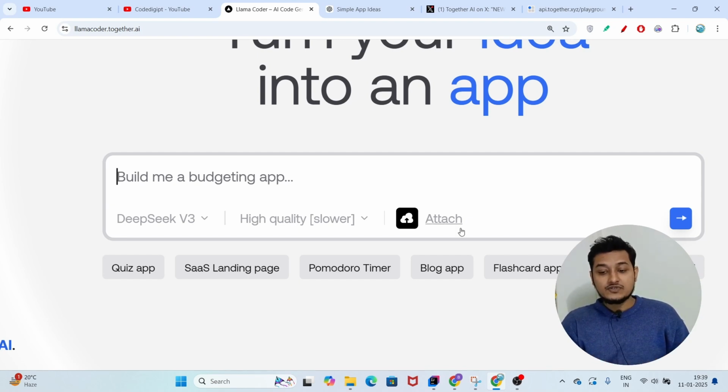Also, you will be able to upload a file. Suppose you want to upload a screenshot and make an app like that image, you can upload it easily here. And you can choose the high quality slower or low quality faster mode to get the best output.